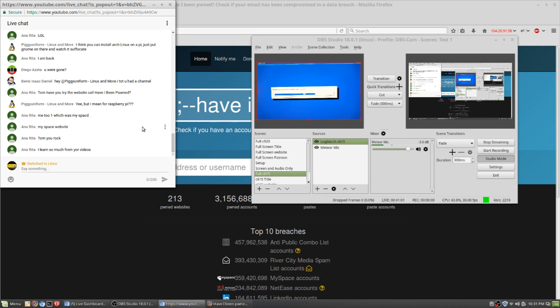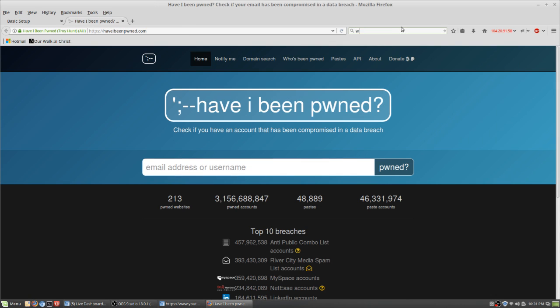But I mean for Raspberry Pi. What do you mean for Raspberry Pi? Windows 10 for Raspberry Pi? Yes, it exists. Windows 10 for Raspberry Pi. Whoa, it helps when I spell Raspberry right.